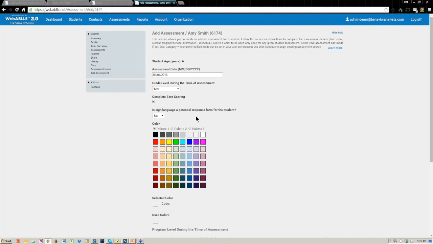We've got our sign language is a potential response form for the student. If you miss this setting in your profile, you can make up for it here so that the system knows whether to turn that task on or off. And then you'll come down in here and select your color.